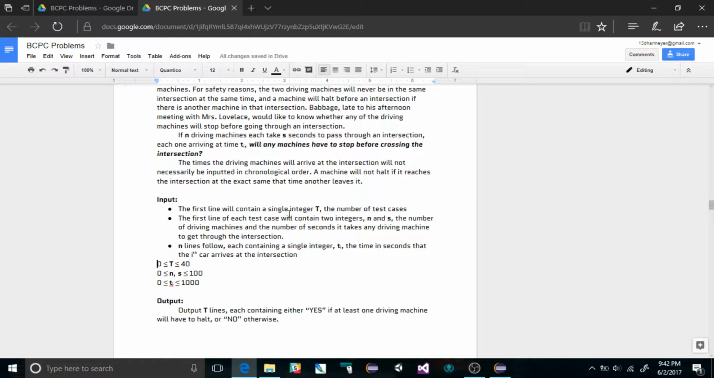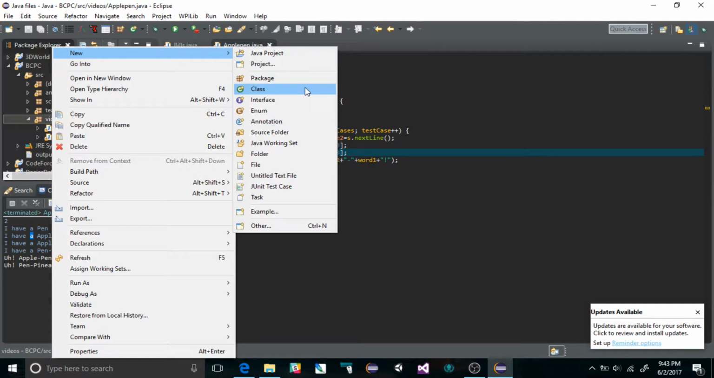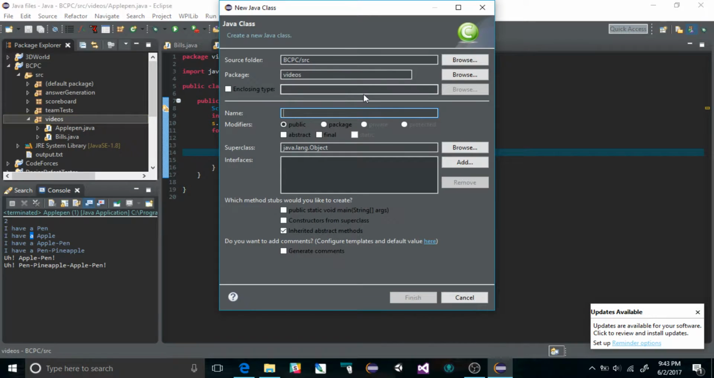And for the input, you're given the number of test cases. You're given how many driving machines there are for each test case, and then how many seconds each driving machine takes to cross in the first test case. So we'll go ahead and implement that. Again, all of these problems are available on my website, which is in the link in the description if you want to look at them yourself.